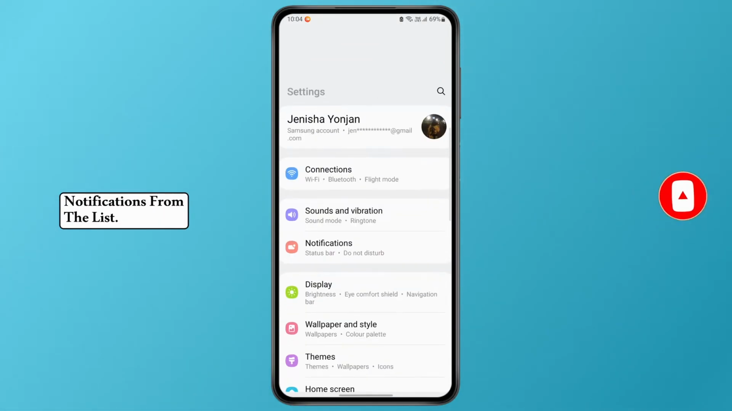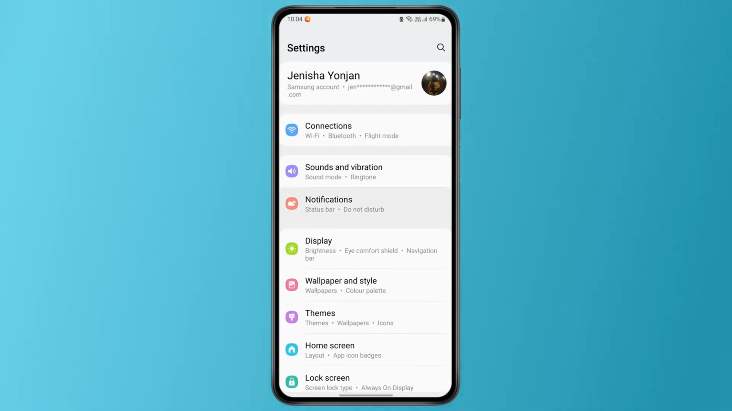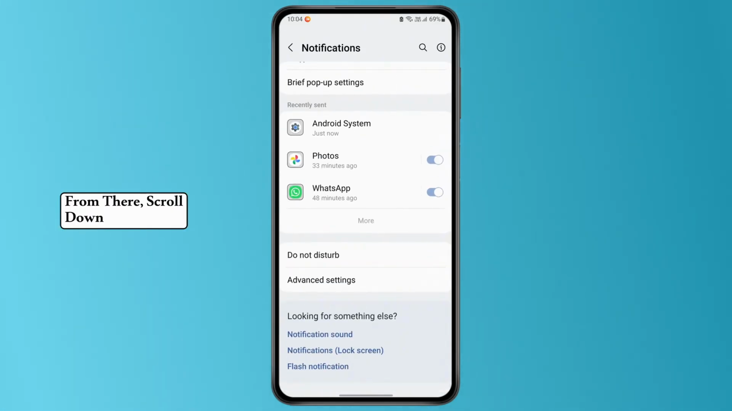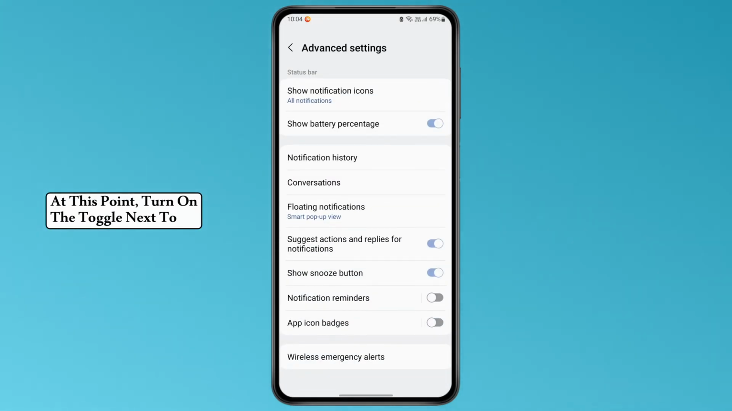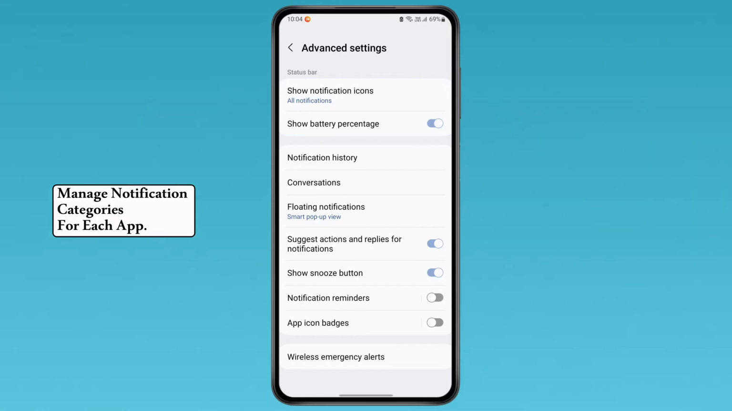After that, tap on Notifications from the list. Let me show you. From there, scroll down and tap on Advanced Settings. At this point, turn on the toggle next to Manage Notification Categories for each app.